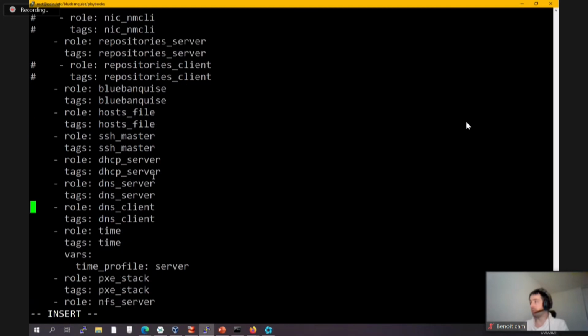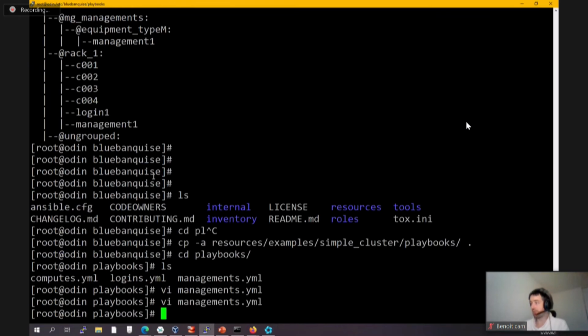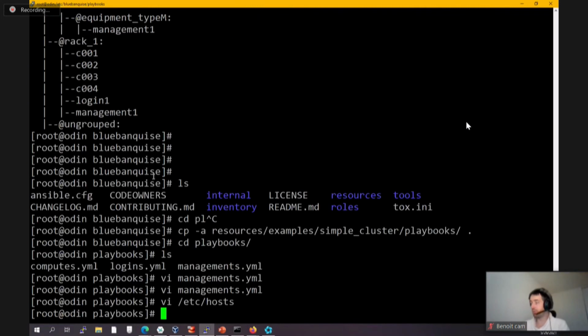So SSH, DHCP, DNS, yes, DNS client. No, I don't need this one. I don't need this one either. Okay, I want things very fast. So I will just add this one to be sure it deploys the first time. And let's run the Ansible playbook for management.